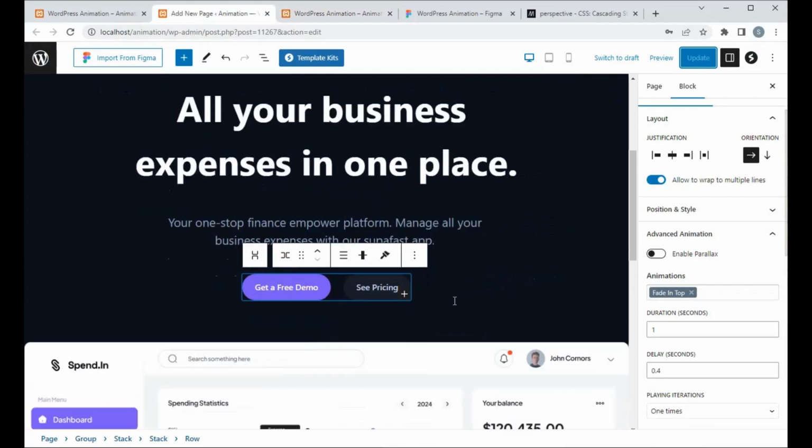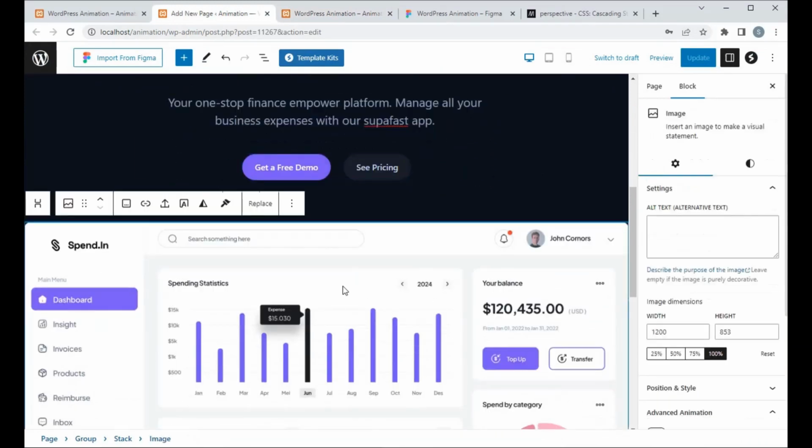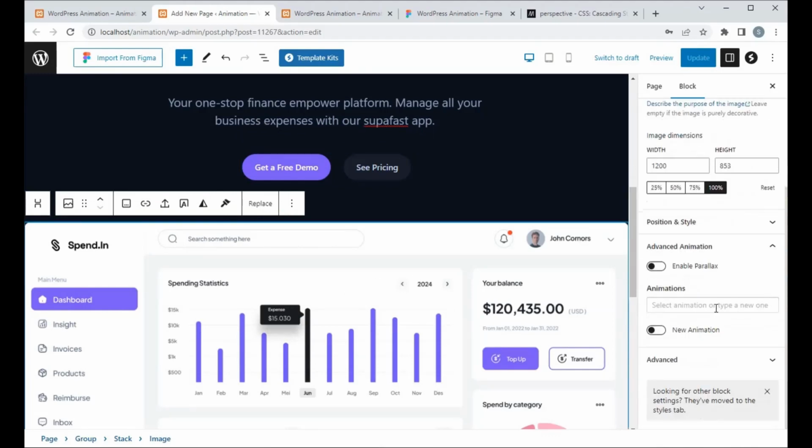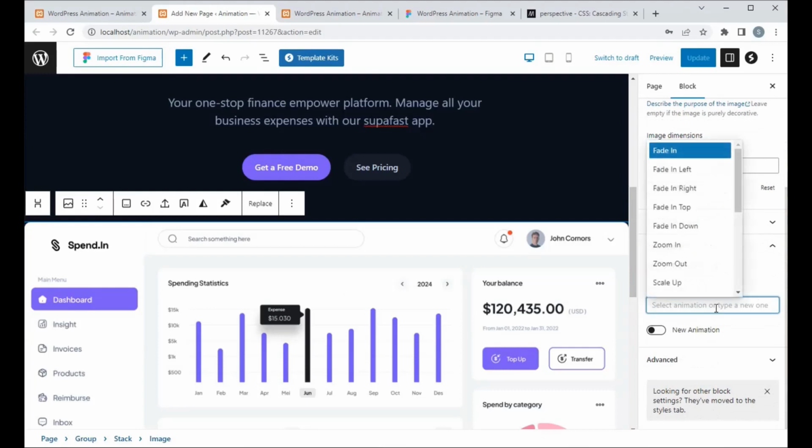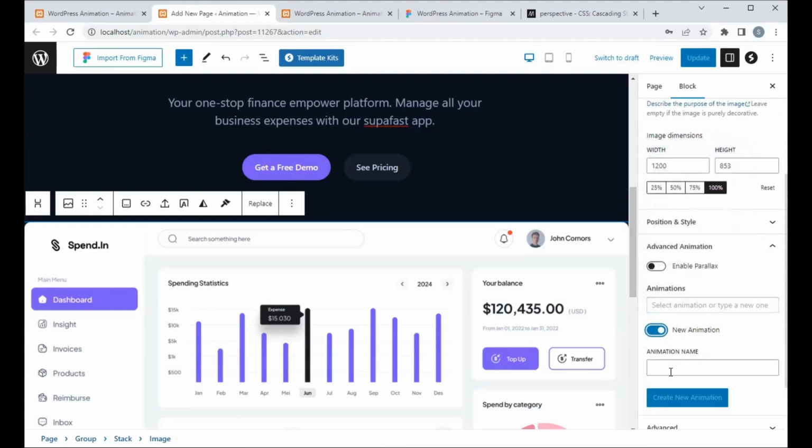Now, we will add animation to the image block. But this time we will not be using the available animations. We will be creating a custom rotate animation. And we want the animation running based on the scrolling progress.